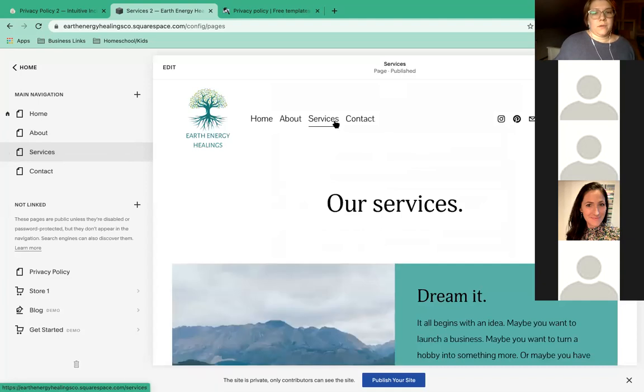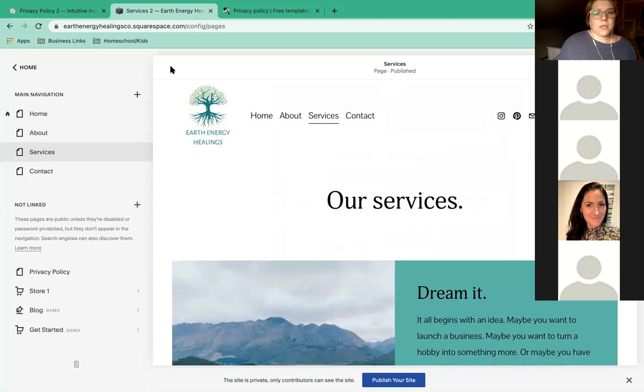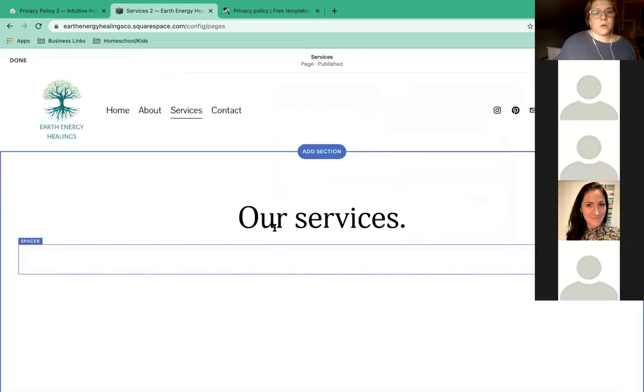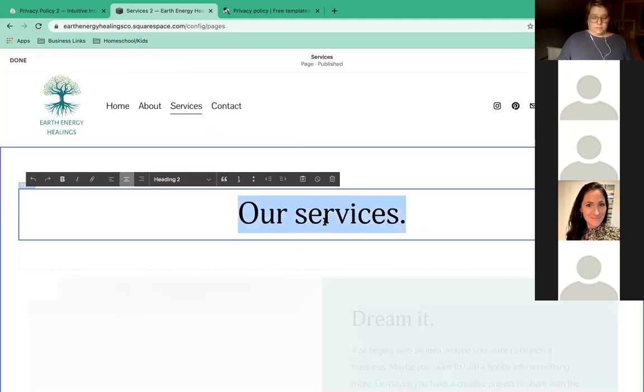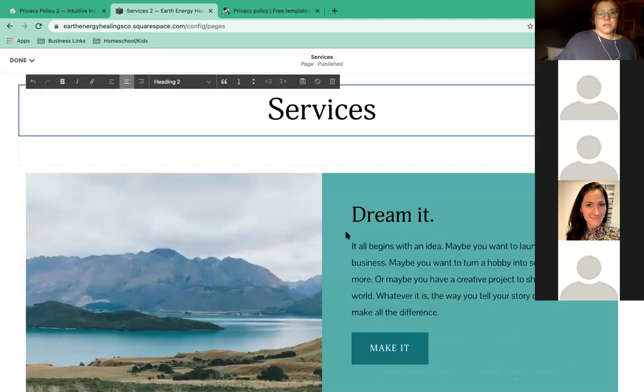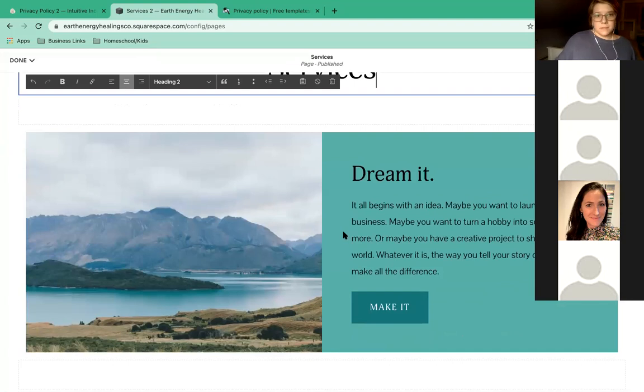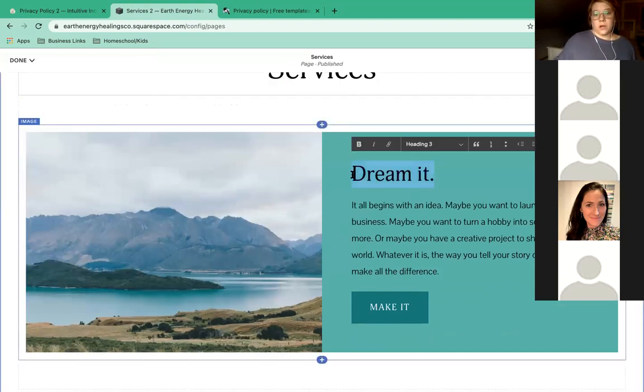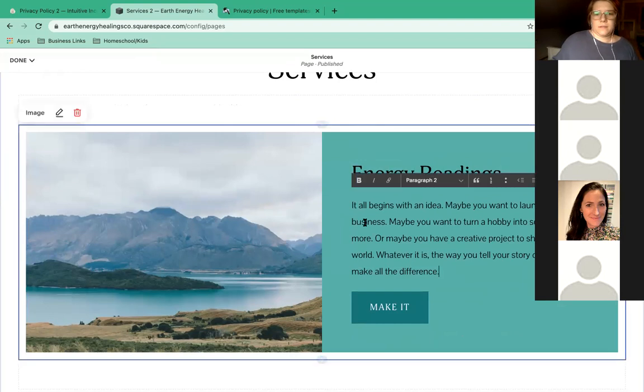So now you have home, about, services, contact. You've got four pages. We're going to talk more about services another day, but we'll just start getting this page set up. Now is the time to start thinking about what type of services you're going to offer. When I first started, I did not offer shamanic healing. I offered energy readings. And here's how you would describe what you're going to do.